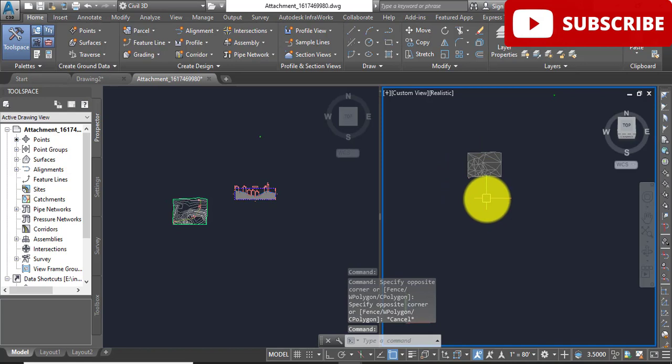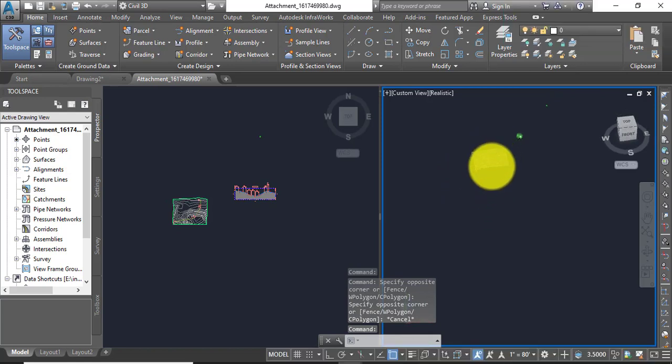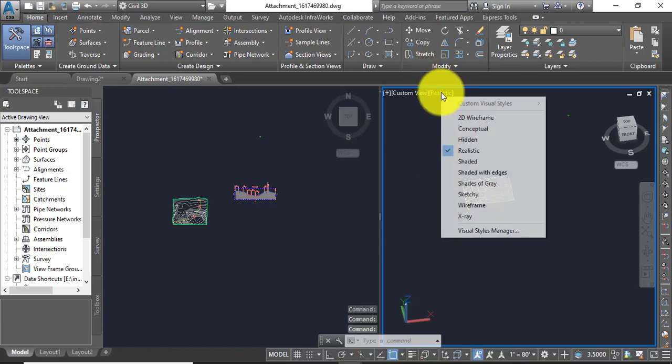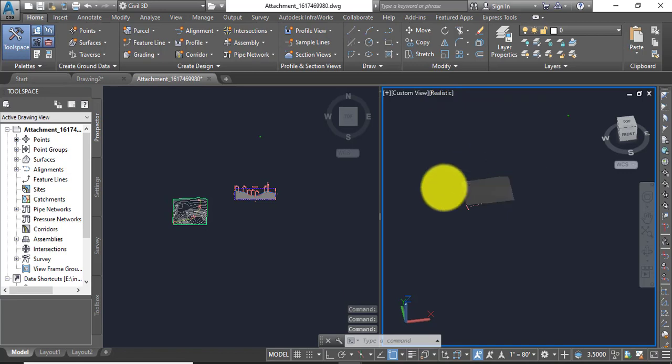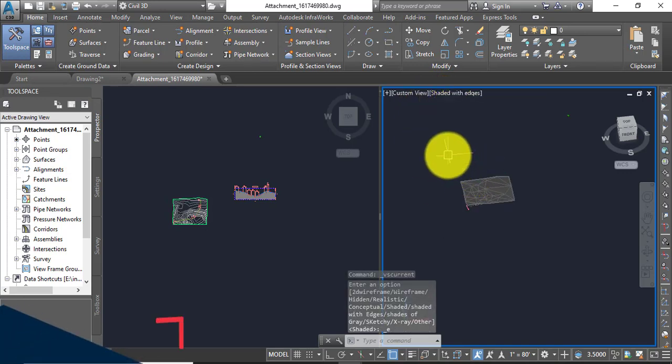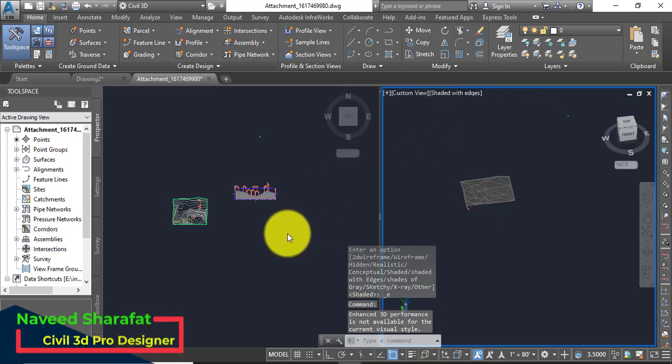So you can see it takes time, but it's now a 3D surface. So you can change anything from here. It can be shaded, it can be shaded with edges and so on.